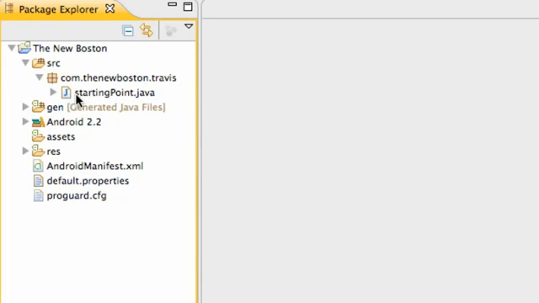Now we can add additional Java classes within here, or activities that we're going to use. So just think of the source as where we're going to keep all of our Java. Anytime we're working with the source, it's going to be Java.